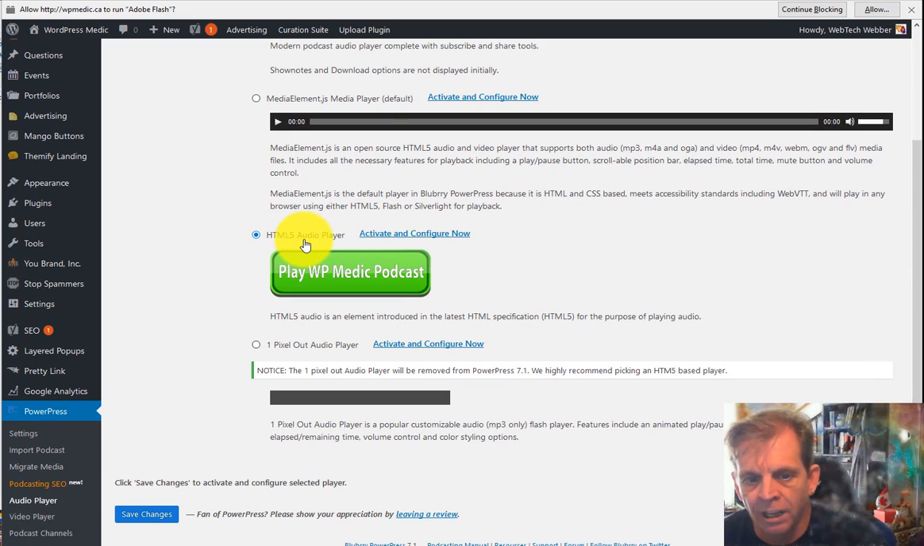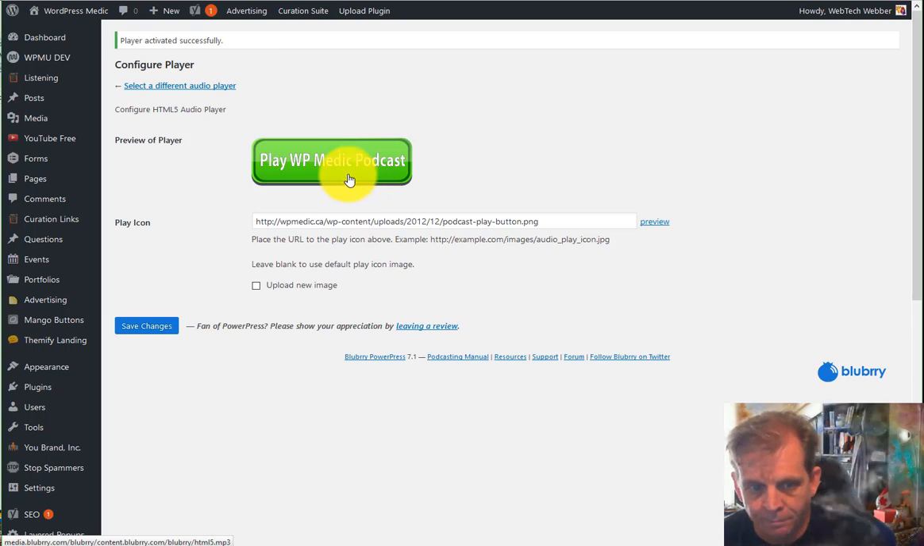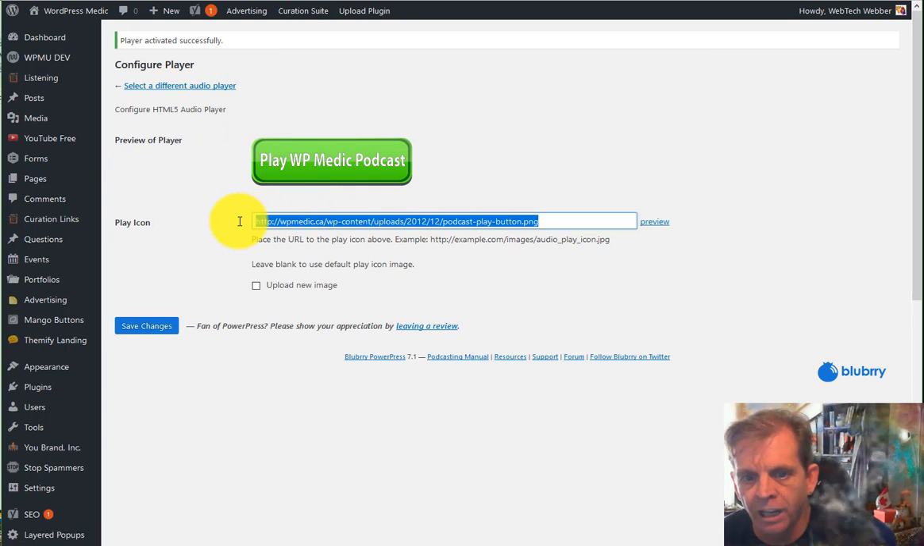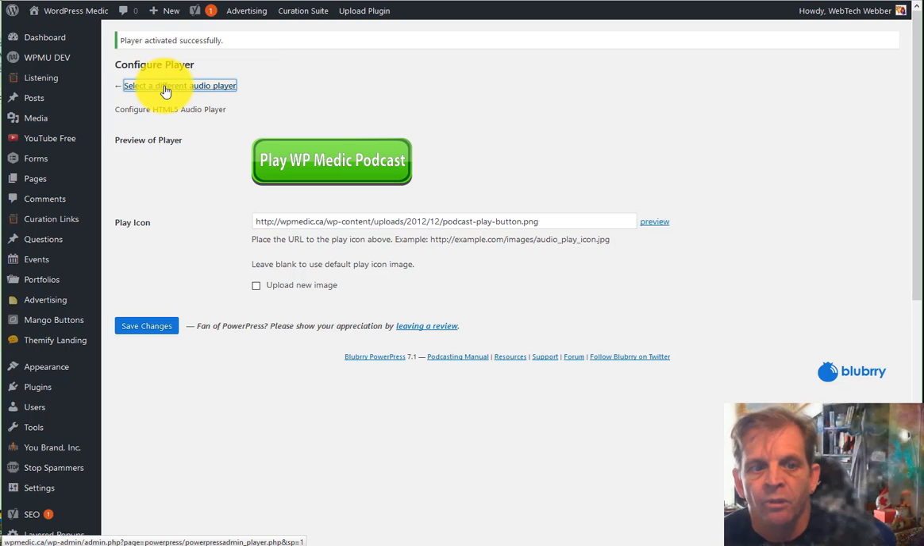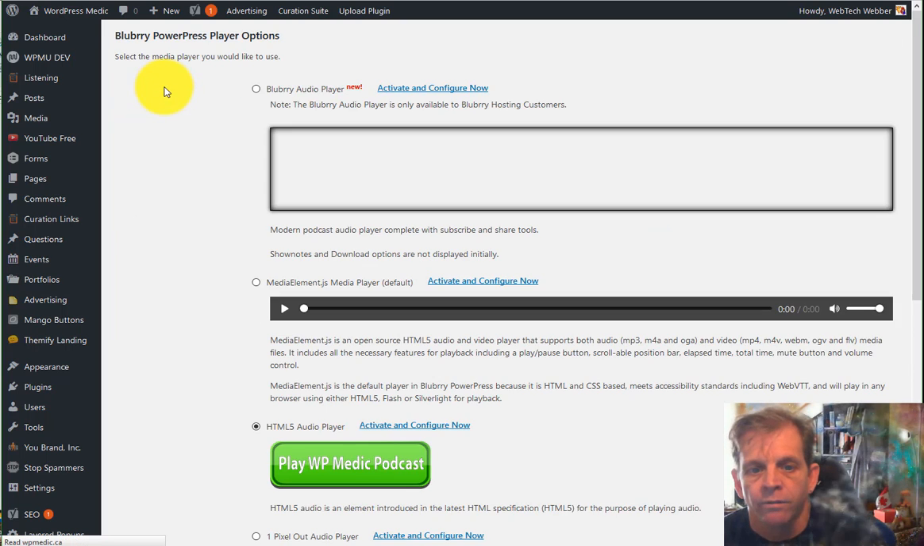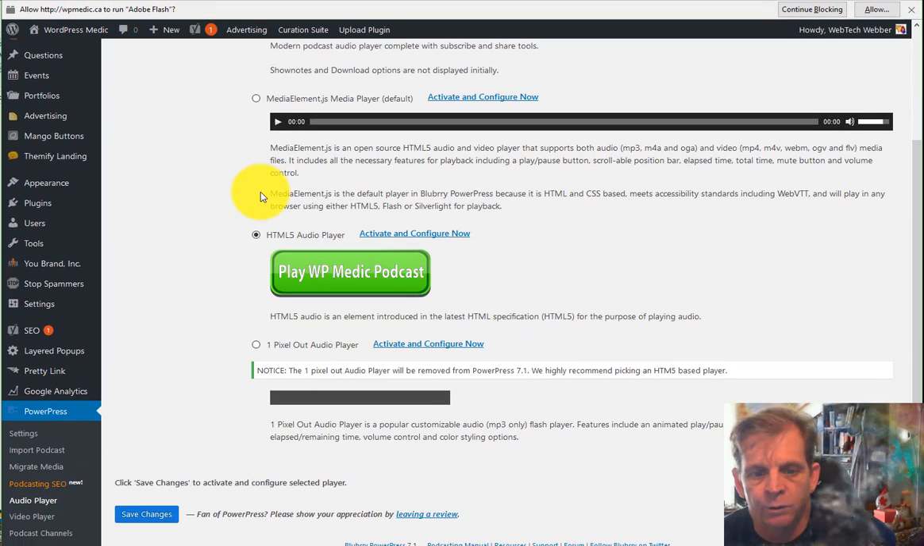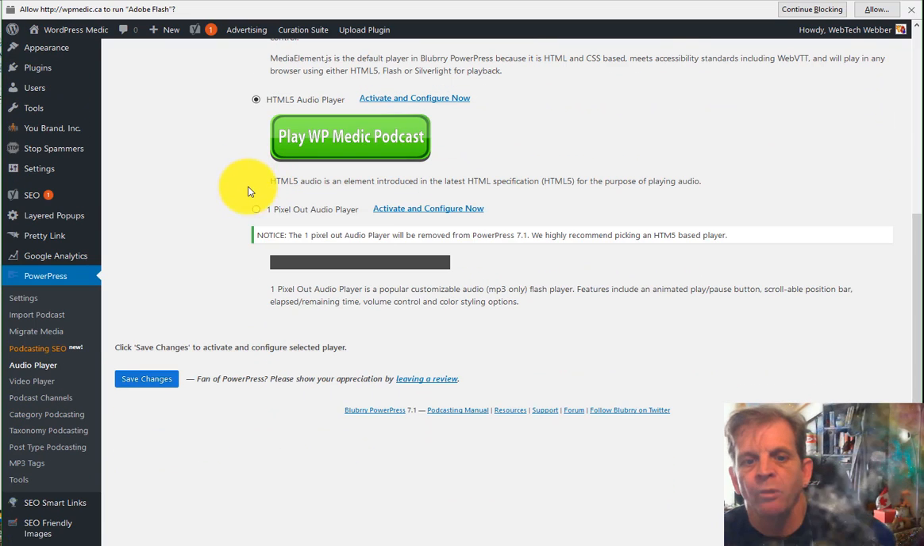On this particular site, I chose the HTML5 audio player where you can customize the button. When you click on Activate and Configure for it, it takes you to a page where you can create a unique button that you will use and showcase, or you can leave it blank to have a default one there. On this site here, I must have had some time, so I went through the effort of creating a button.